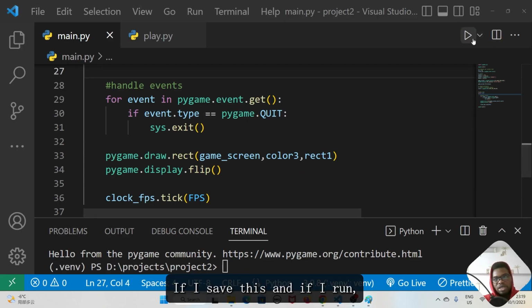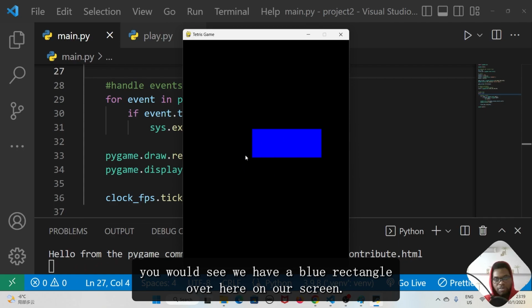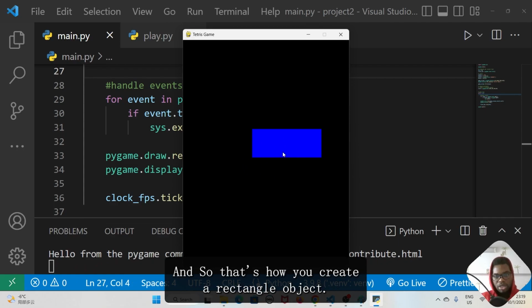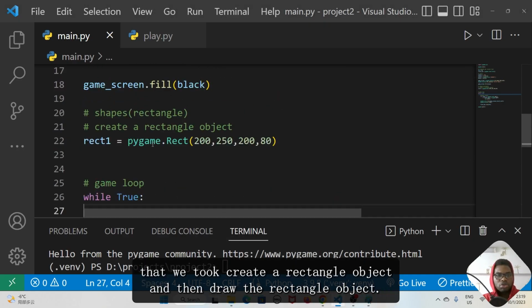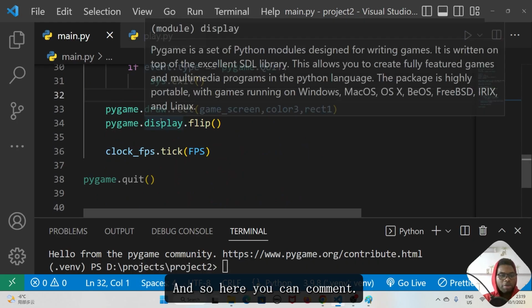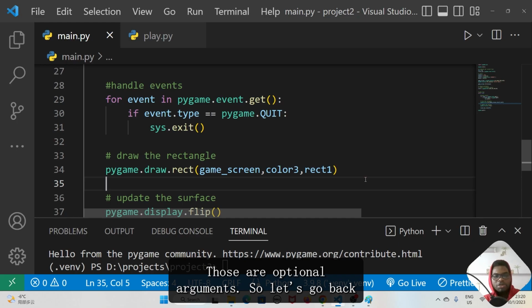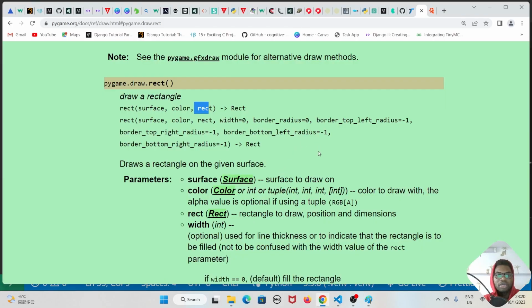If I save this and run, you would see we have a blue rectangle over here on our screen. And so that's how you create a rectangle object. There are 2 steps that we took: create a rectangle object and then draw the rectangle object. We can also have additional arguments in here. Those are optional arguments.